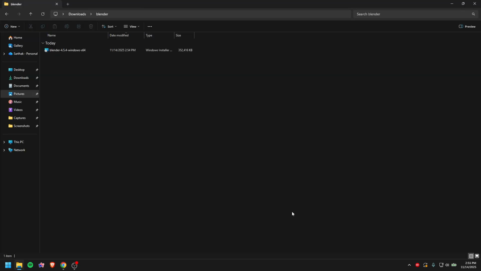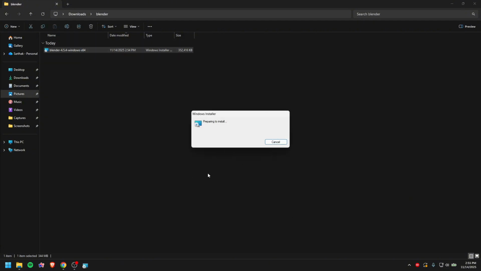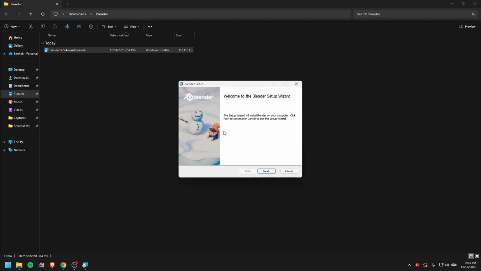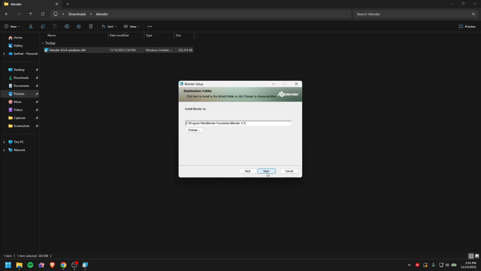Once Blender is done downloading, this is what you're going to see on your computer. Press on it and it's going to start installing on your computer. Here you just want to press next again, and then press on install and Blender is going to start installing on your computer.